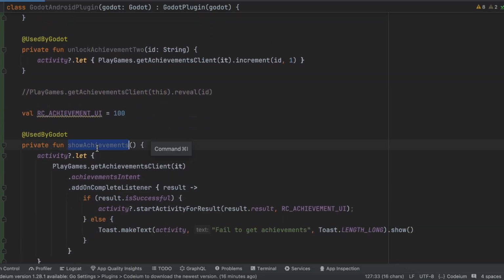Next is show achievements. For this I'm using this particular URL variable. So just create this variable. You can assign it whatever number you want. Make sure you assign something like 100 or above. Don't assign 0 or 1, otherwise that might coincide with some Android OS stuff. So yeah, you can give it whatever number you want.